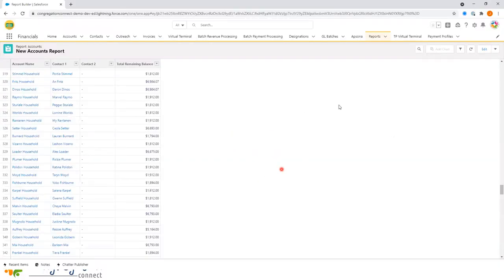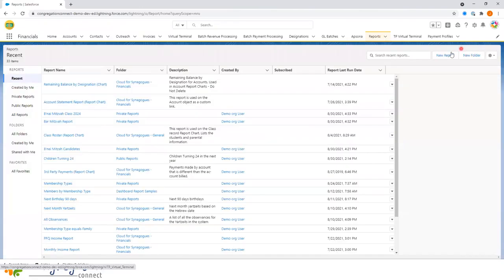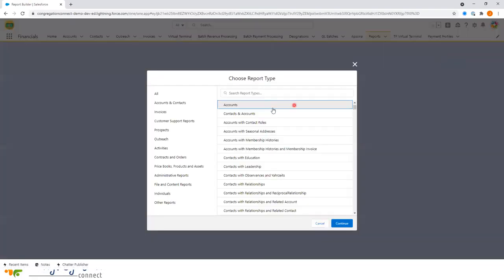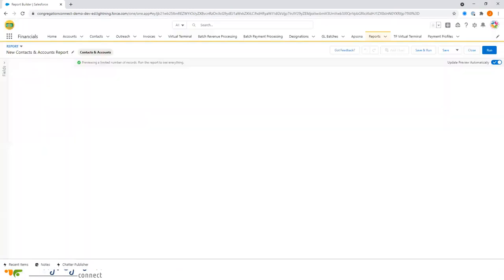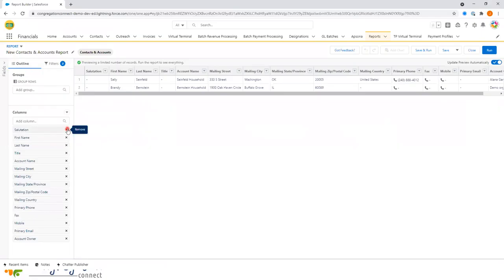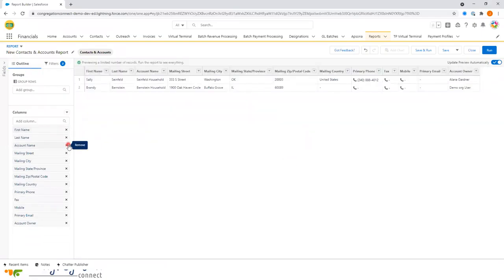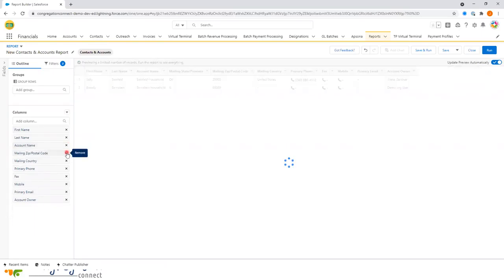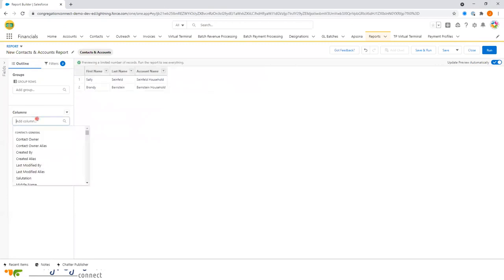To demonstrate buckets, let's create a new report of all contacts, let's say with their ages. So I'm going to do contacts and accounts report. And for the columns, let's do first name, last name. We'll keep account name. Let's add a column for date of birth, age, and contact type.